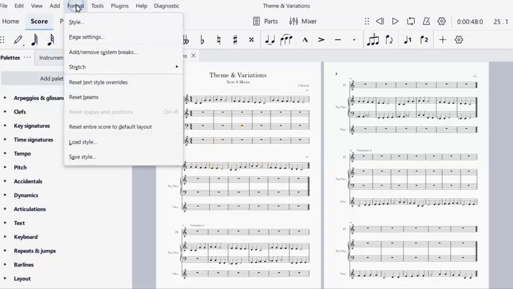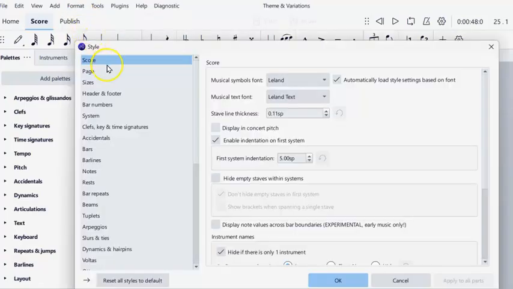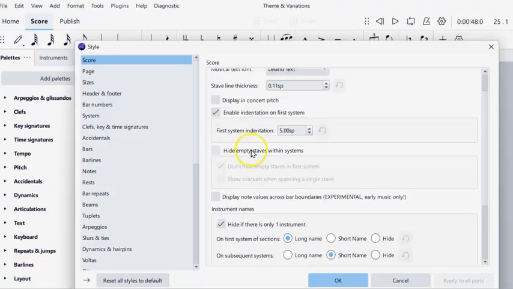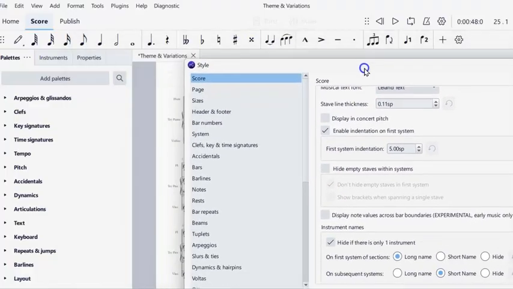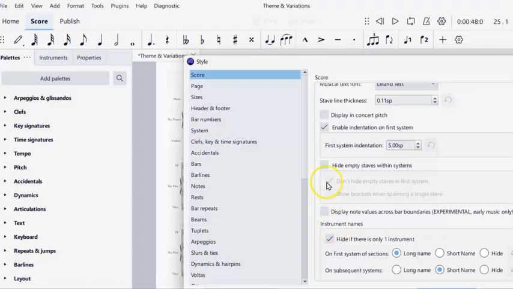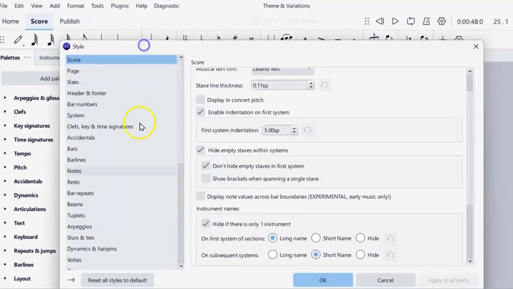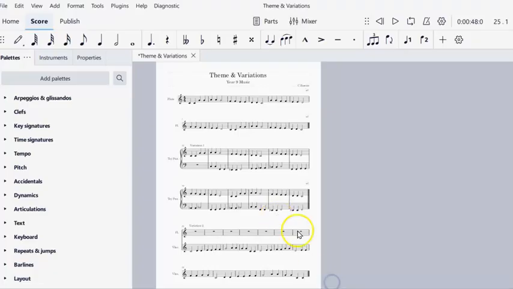You go to Format, then you go to Style, and then under Style, you're going to make sure you're in Score, and then here it is, Hide Empty Staves. So there's 2 clicks you got to do. Click number 1, see if you can see them a little bit. Click number 1 is going to get rid of lots of these staves already. But you also want to hide staves in the first system, so that cleans up everything.